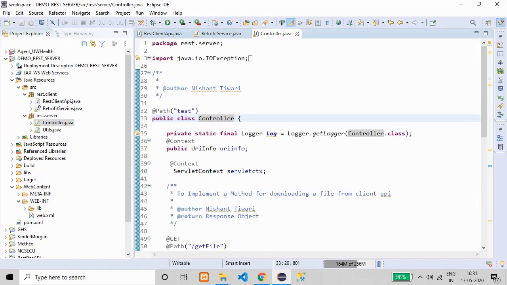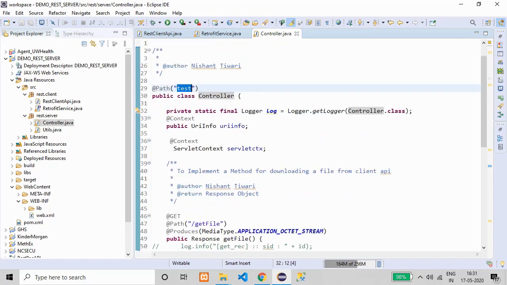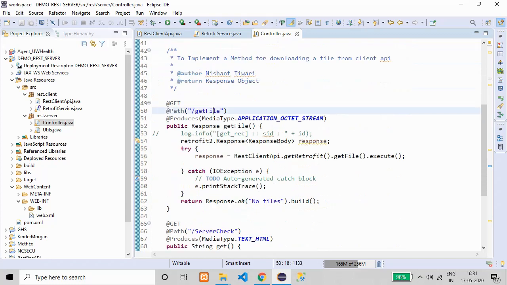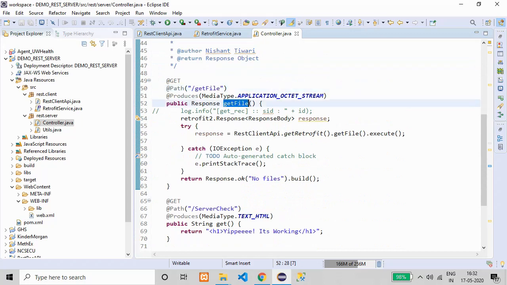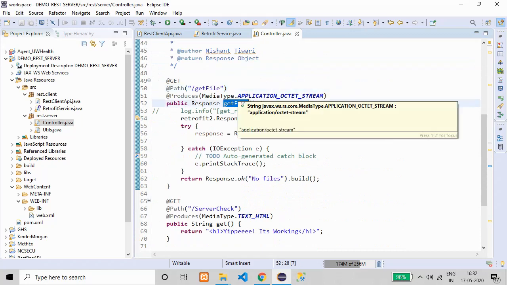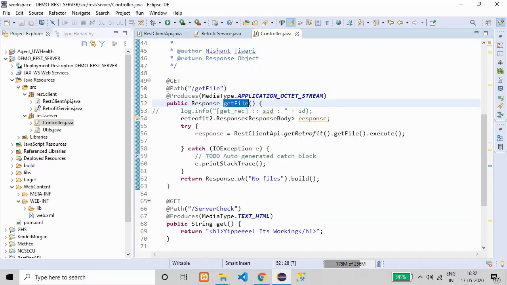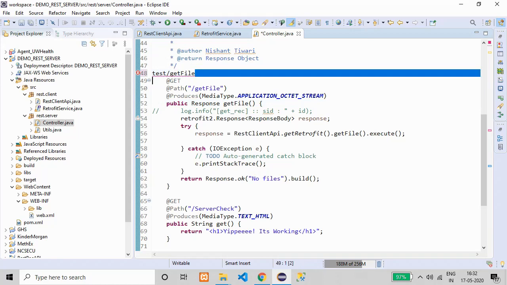So we have declared the test URL on our class level, and then we have the get file URL on which we are executing a get file method, which will get executed when a client invokes a URL. So the whole URL will be something like this. It's gonna be test slash get file. Oh, sorry, it's file.